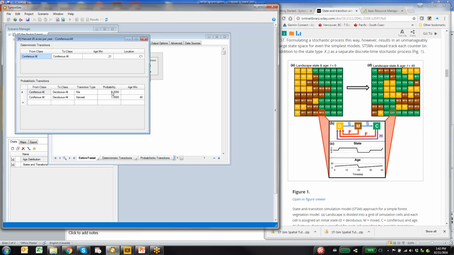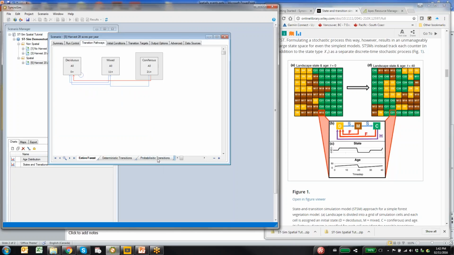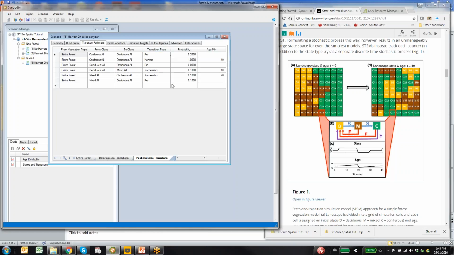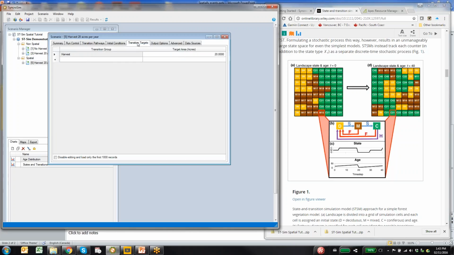The other thing to note is that we artificially bumped up the fire probabilities by a lot just so that we could see a sufficient amount of fire to demonstrate some of the features in the model. Another way to view the transition pathways is by just clicking on the probabilistic transitions tab, which shows you a list of all the transitions that are possible. Now again, to explain why we use the probability of 1 for harvest, if I click on the transition target tab, you see that here we're telling the model that we'd like to harvest 20 acres per year. And so rather than using the probabilities, the model uses this target.